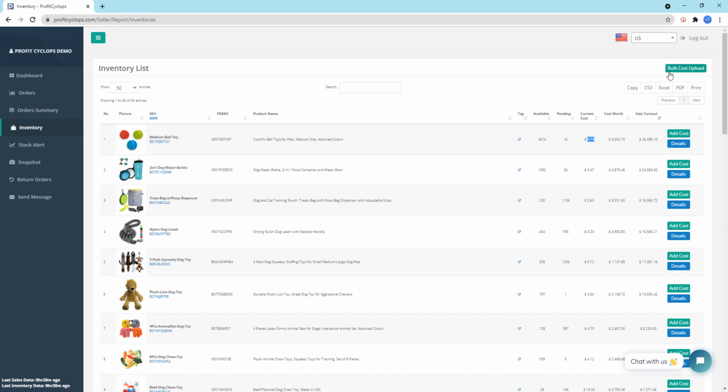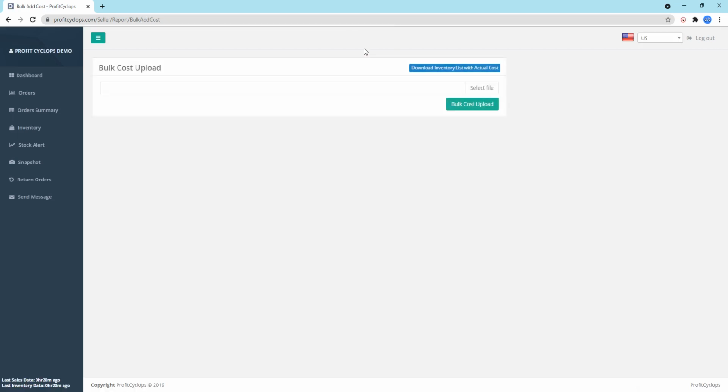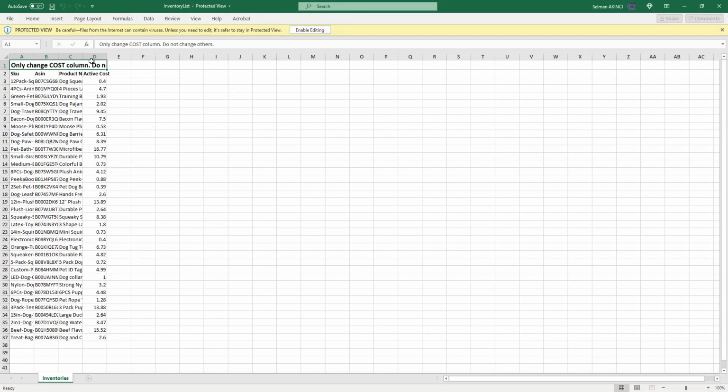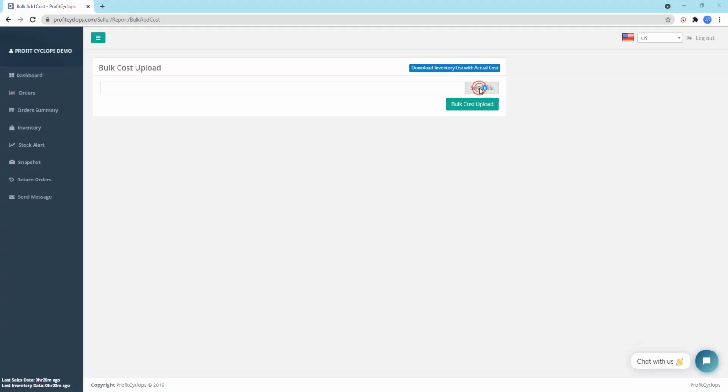Or you can do a bulk upload. When you click here, you download a list of your inventory, you change the cost column, and when you're done, you can just go back and select that file, upload it, and you're gonna be good to go. So let's go back to the dashboard.